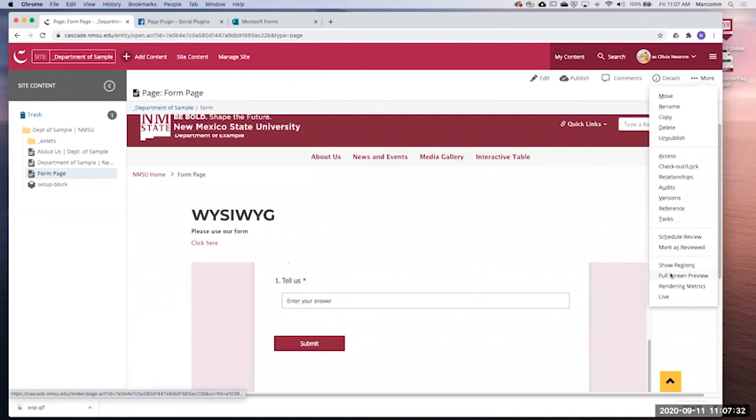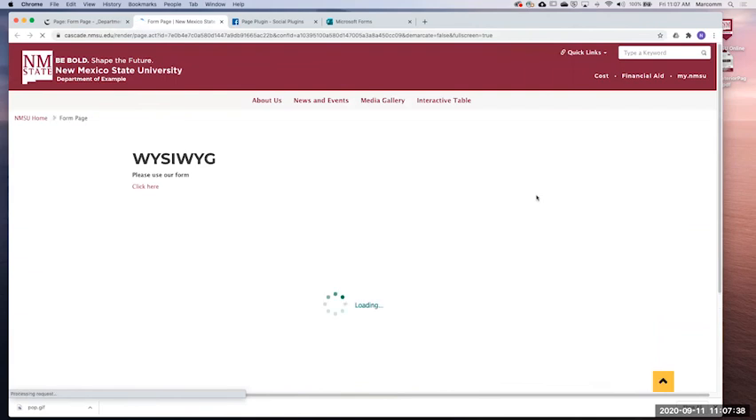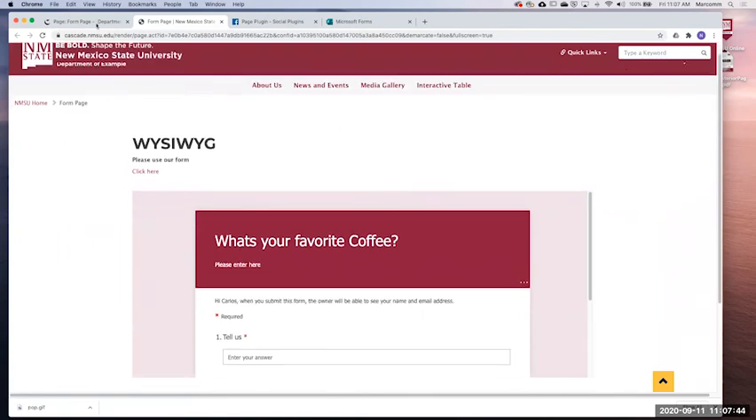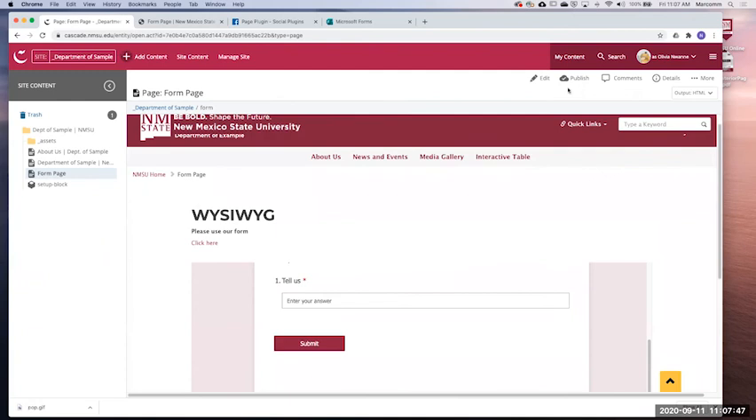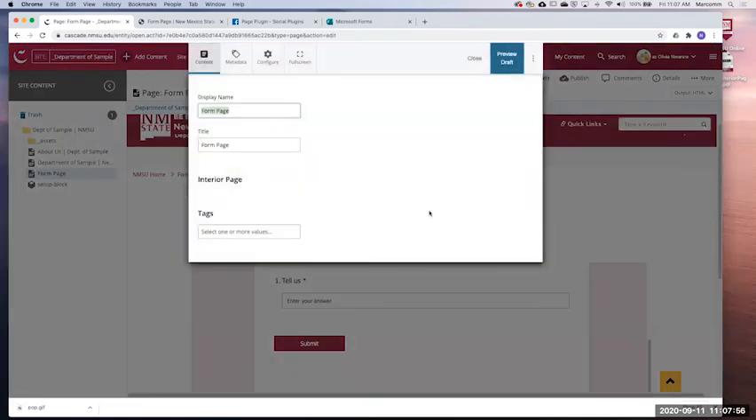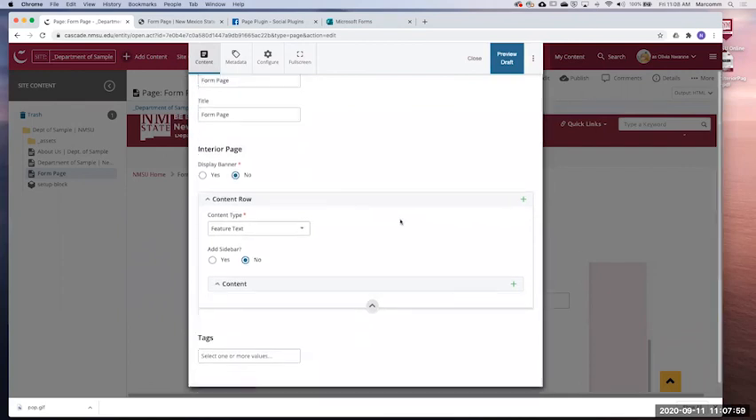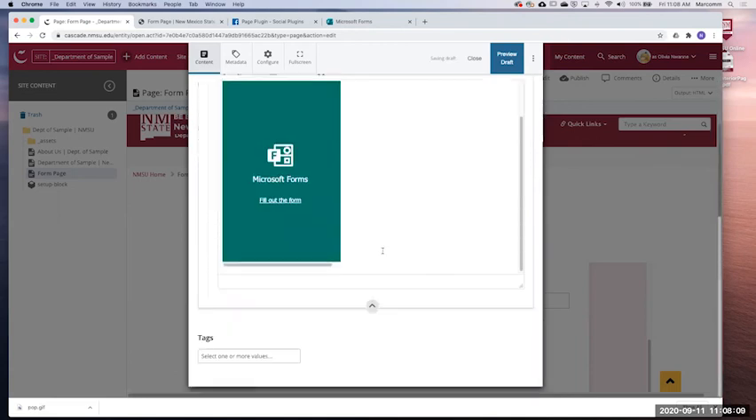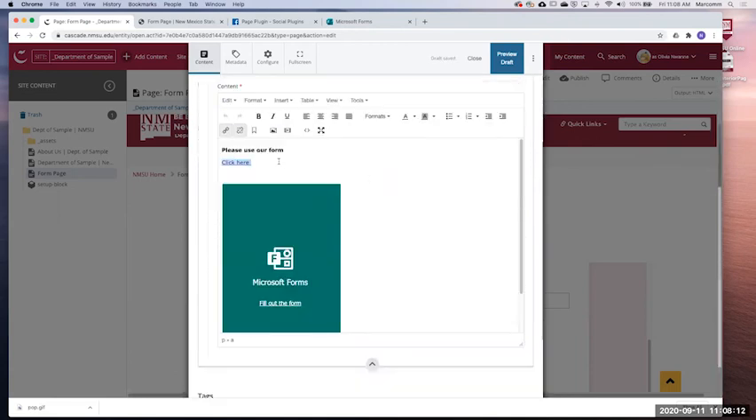But let's full screen preview that. There you go, nice wide display. So as you can see, the WYSIWYG menu is very flexible. And I'm going to take out the link since that'd be a little redundant.